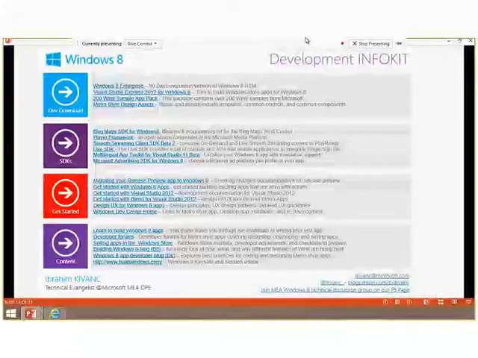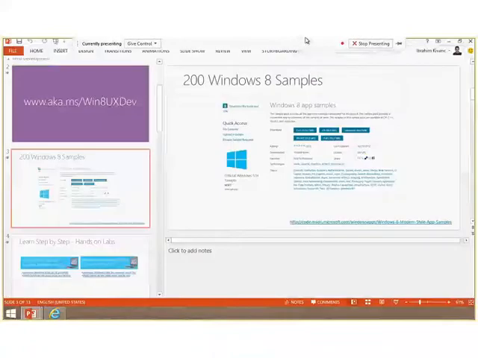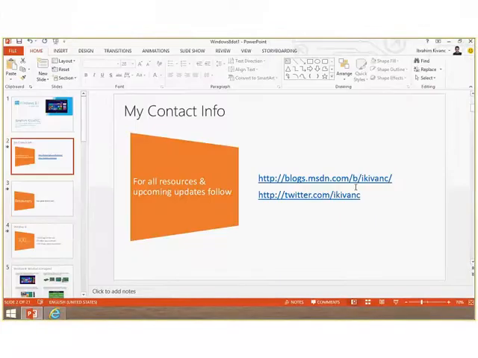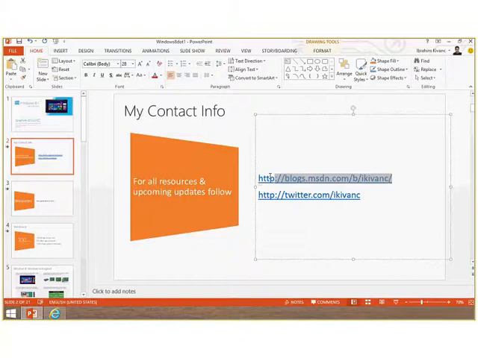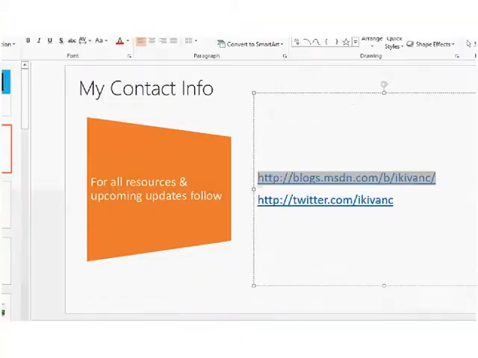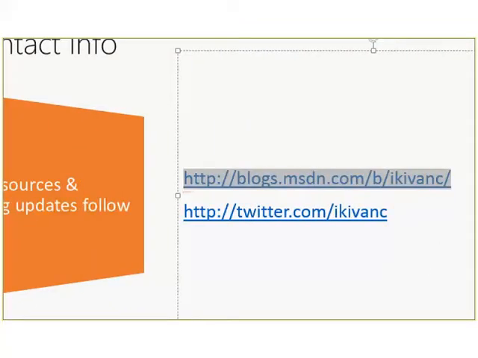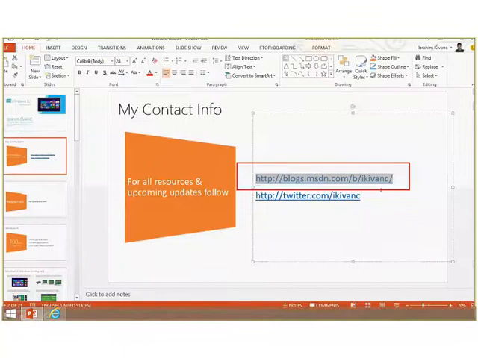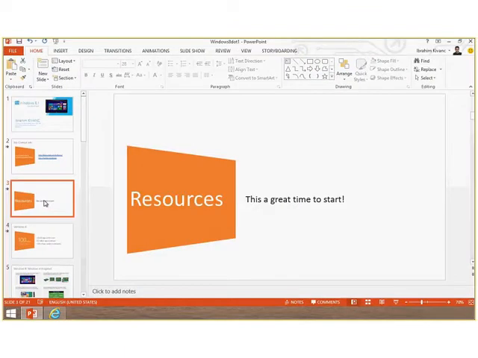So that's it. These are the resources, and if you want to get them, please go to this site and get them from there. If you have any questions, just let me know through Twitter or through my email address. I would be really happy to help you.